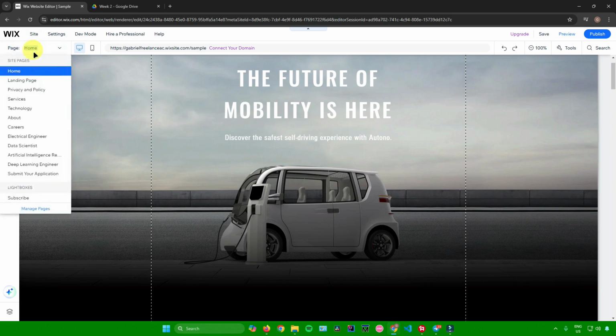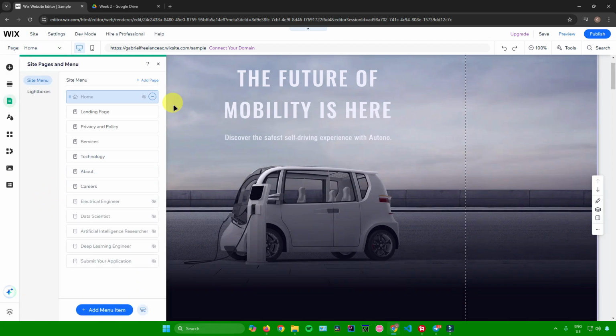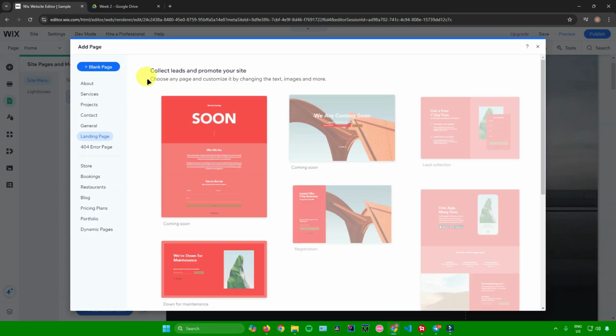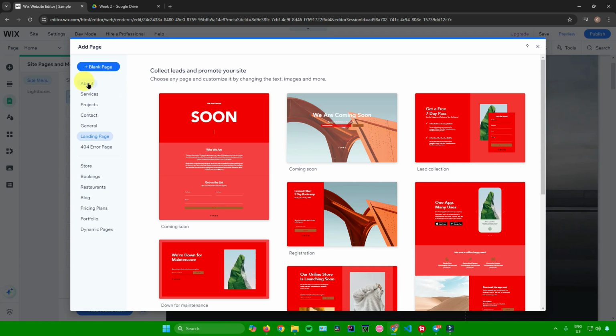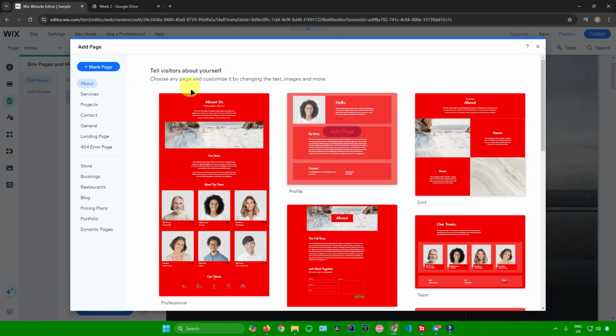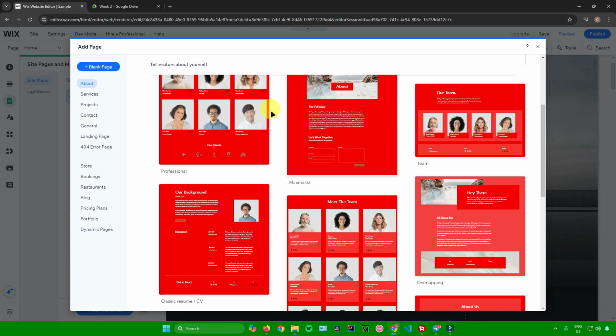So first, just go to Pages over here and then go to Manage Pages. And then once you're here, just click on Add Page. And then in here, you can either choose an About Us template right here, or you can simply create your own just by starting with a blank page. But for me, I'll just choose a template.